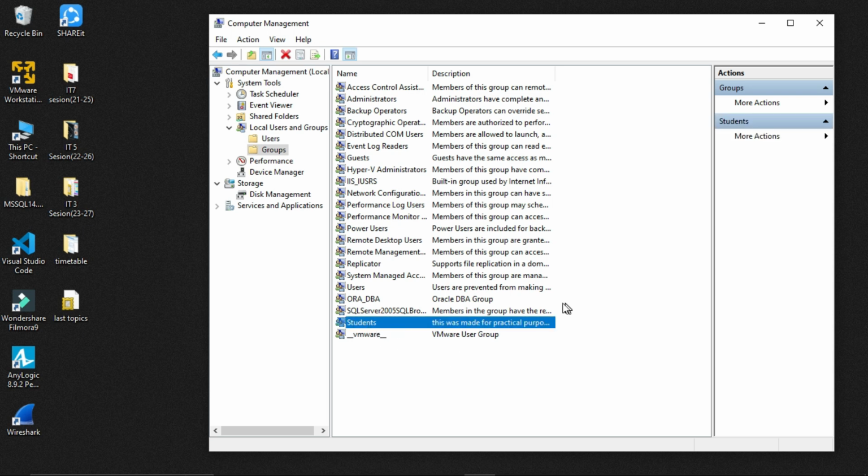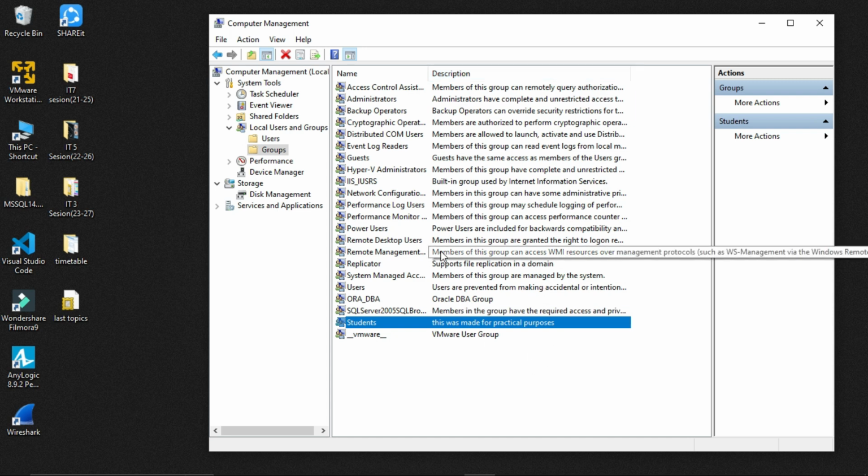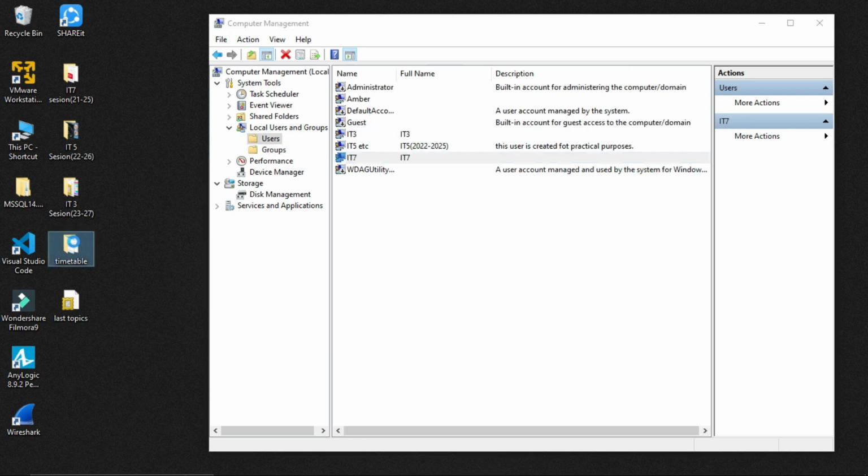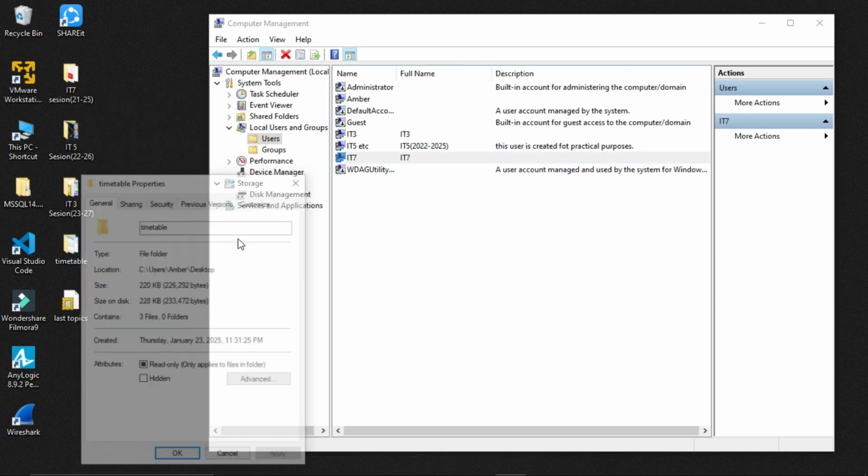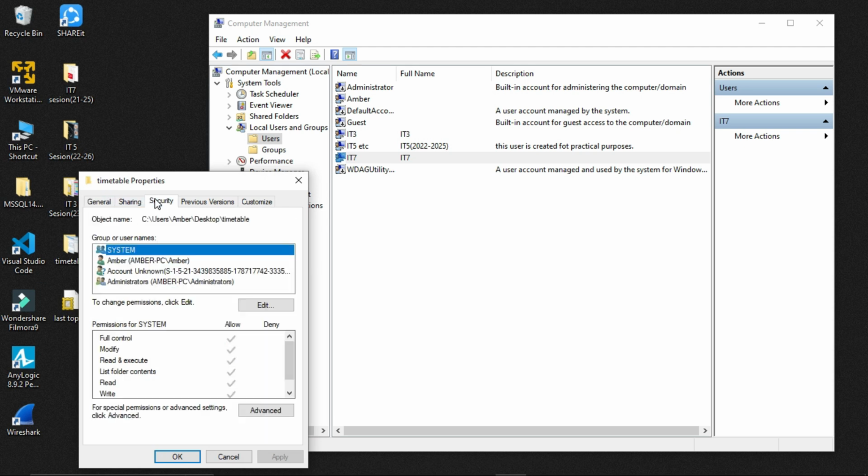So we have the group created here. The next task is to assign permissions to that specific group. Like if I wanted to assign a specific folder or a specific file here, what I have to do is assign that file to that group called students.